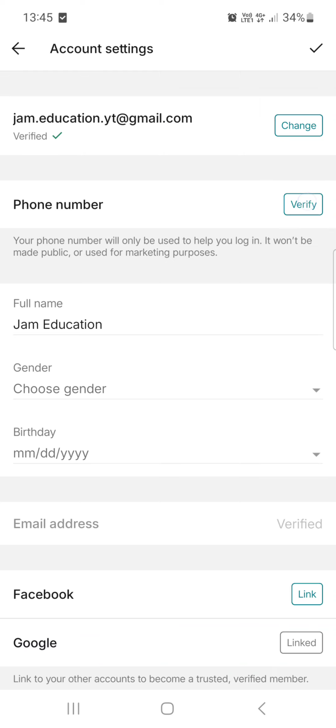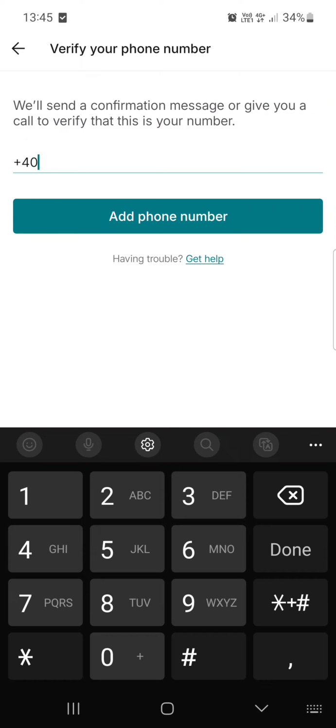If you tap on verify, we can just enter our phone number here, then tap on add phone number, and it's just going to be added to our account and will probably appear next to our profile. And then we're making sure that people can connect us who are buying stuff from our page.